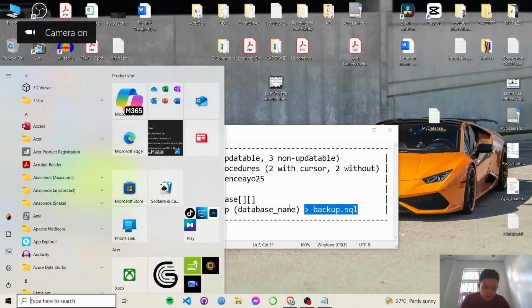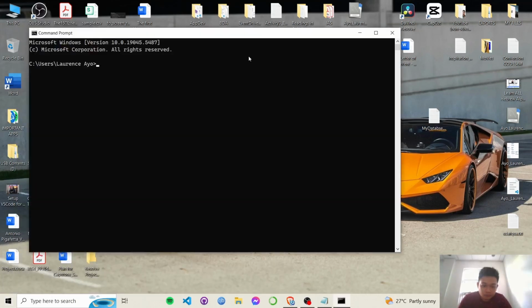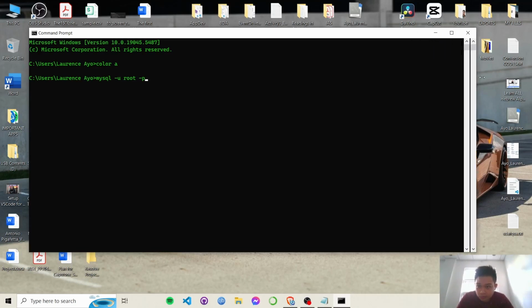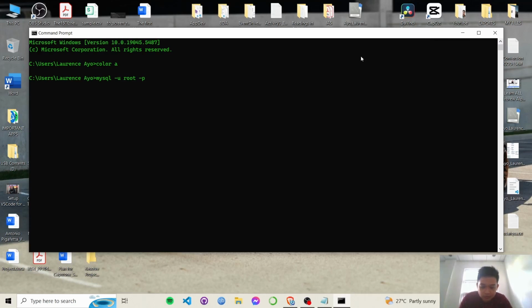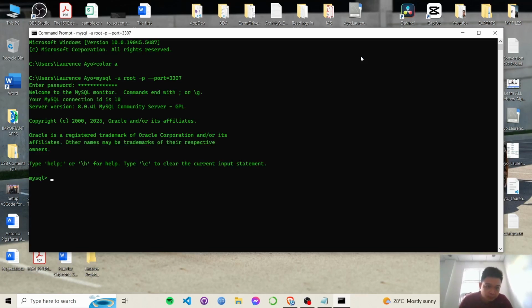So let's start. Go to command prompt. Okay, mysql -u root -p. Again, if you don't have XAMPP with you, you can just continue with this. But since I have XAMPP currently using my port 3306, I need to specify which port I'm using, in which case I'm using 7. Enter your password. Okay, we're in.